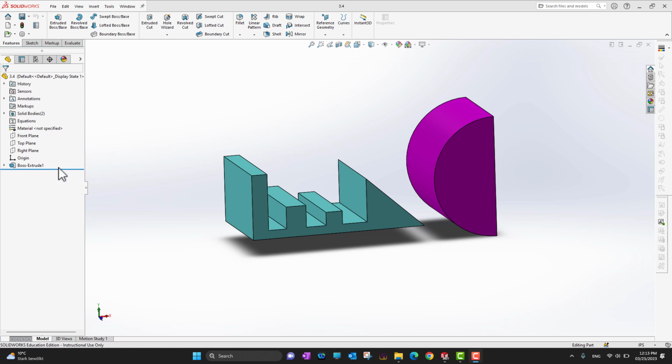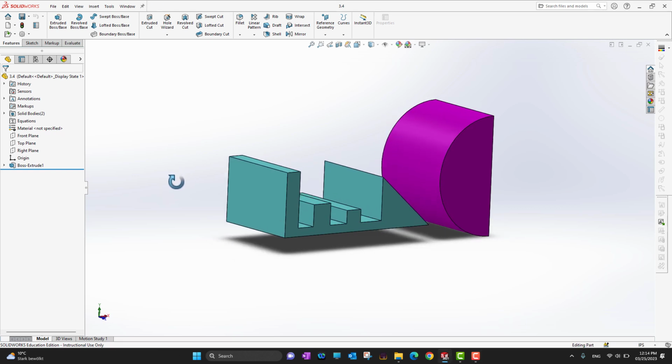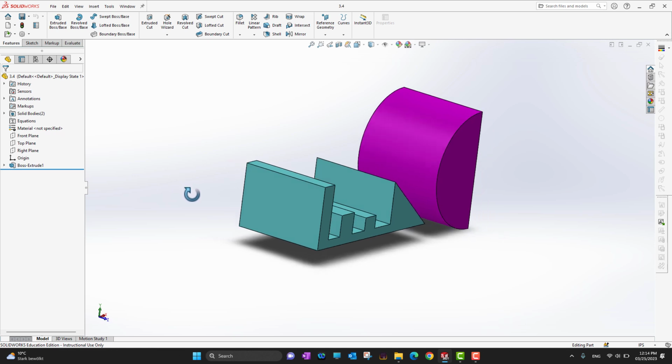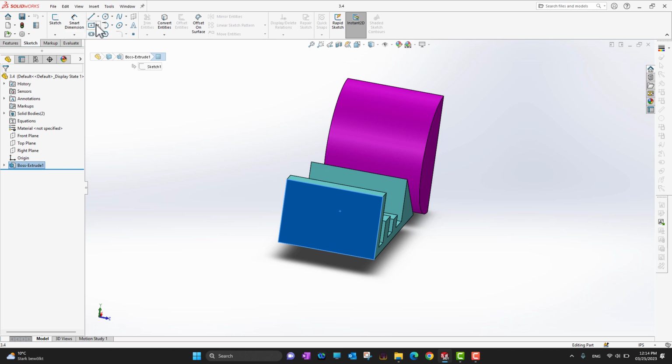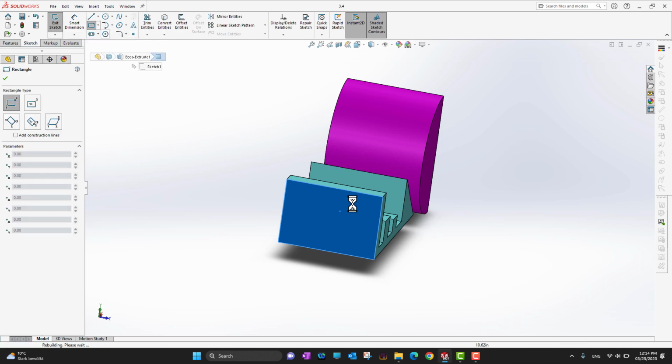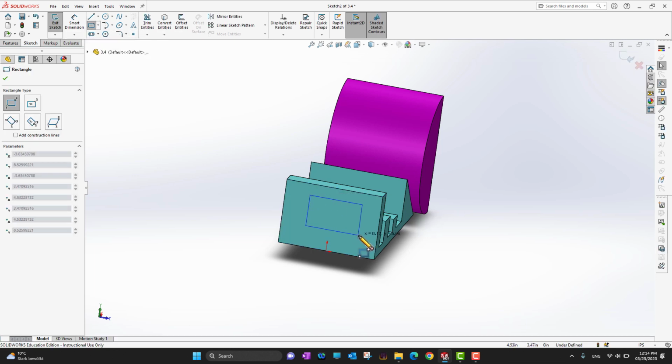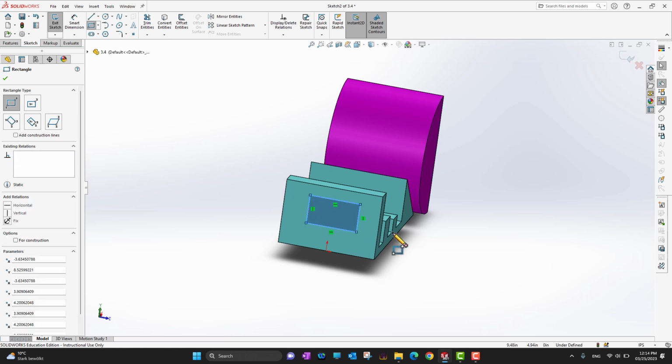Let's go into the Features tab, and you can see in the ribbon section there is an option for Extrude Cut. Before using it, we need to have a sketch. We can sketch anywhere, on any fundamental plane or any face. I'm going to select this face, go into the sketch, and draw a corner rectangle here. This is my corner rectangle.